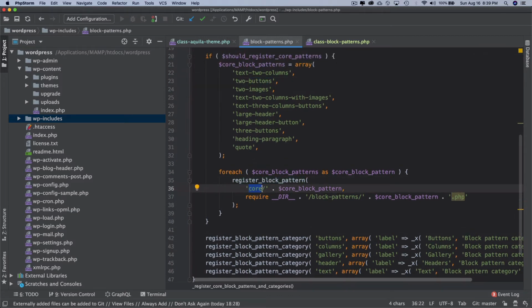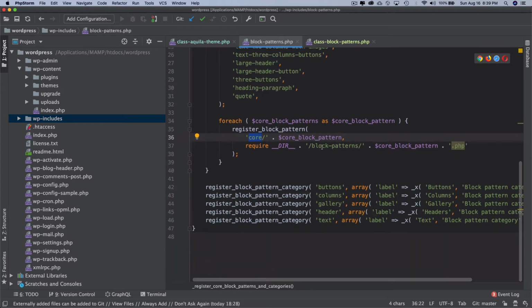Their names are like core slash and whatever these names are. It's looping and registering them, and it's also requiring the block patterns file for each one of them. Then it's also registering the category for each one of them. So for buttons, it's putting them in buttons, for columns, gallery, and so on. I just wanted to give you a walkthrough of where these are registered.